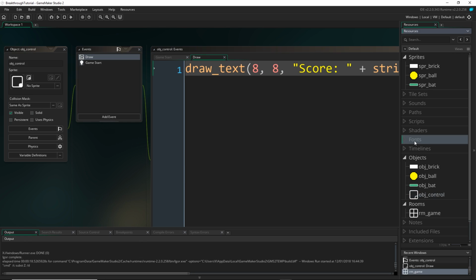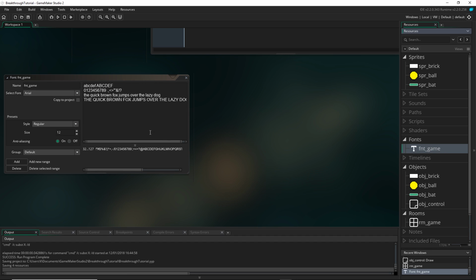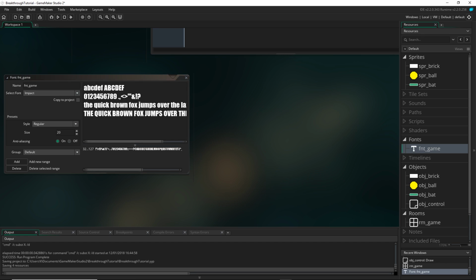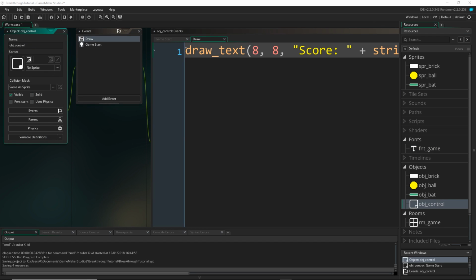So let's come over to fonts and create a new font. And I'm going to call this FNT Game. Or you could call it FNT Text, whatever you want. And then just pick whatever font you want. I might just go with Impact, make it nice and big and punchy. I'm going to change the size up to 30. Yep, that's fine.